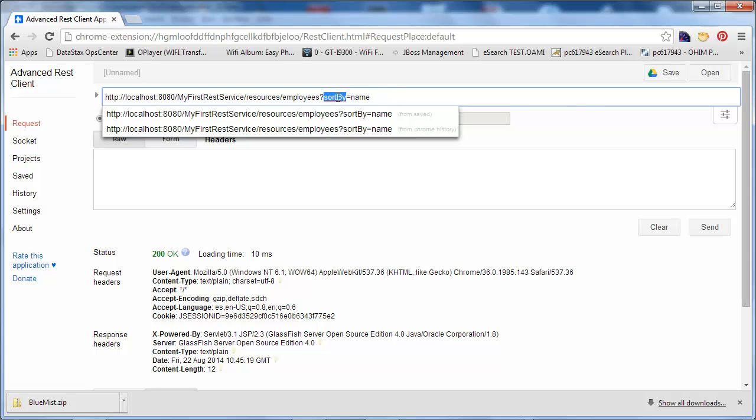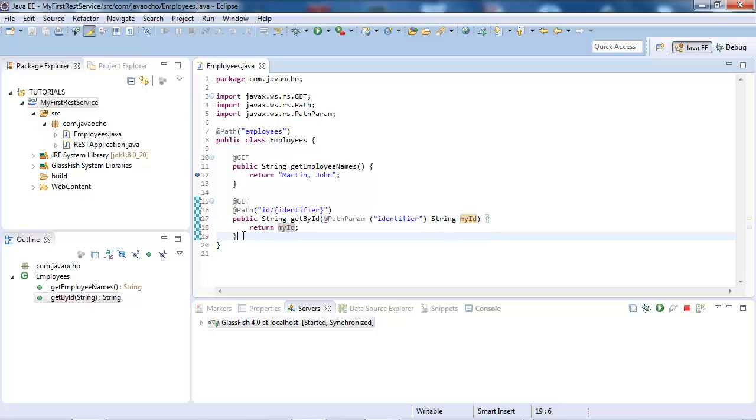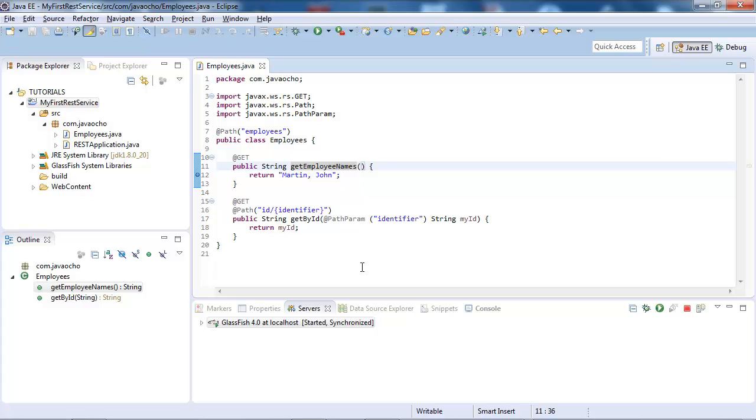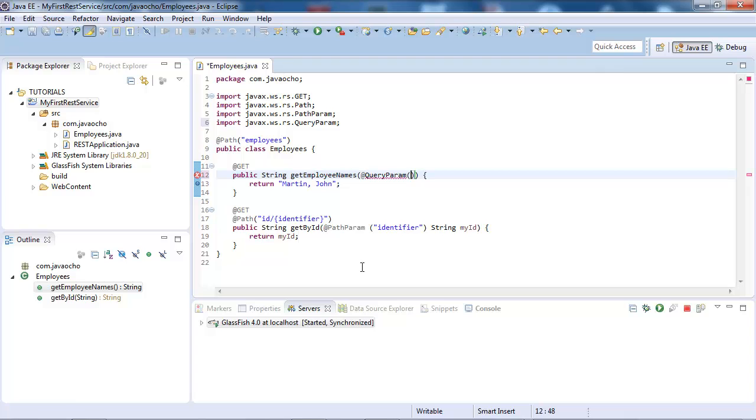Well, let's implement our sortBy method. Let's go back to the code. It's a GET again. We already have the method to get the employees, so we want to annotate this parameter with a QueryParam, and that parameter is going to be called sortBy, inside quotes, and we want to pass it into a variable called sortedBy, something like that.